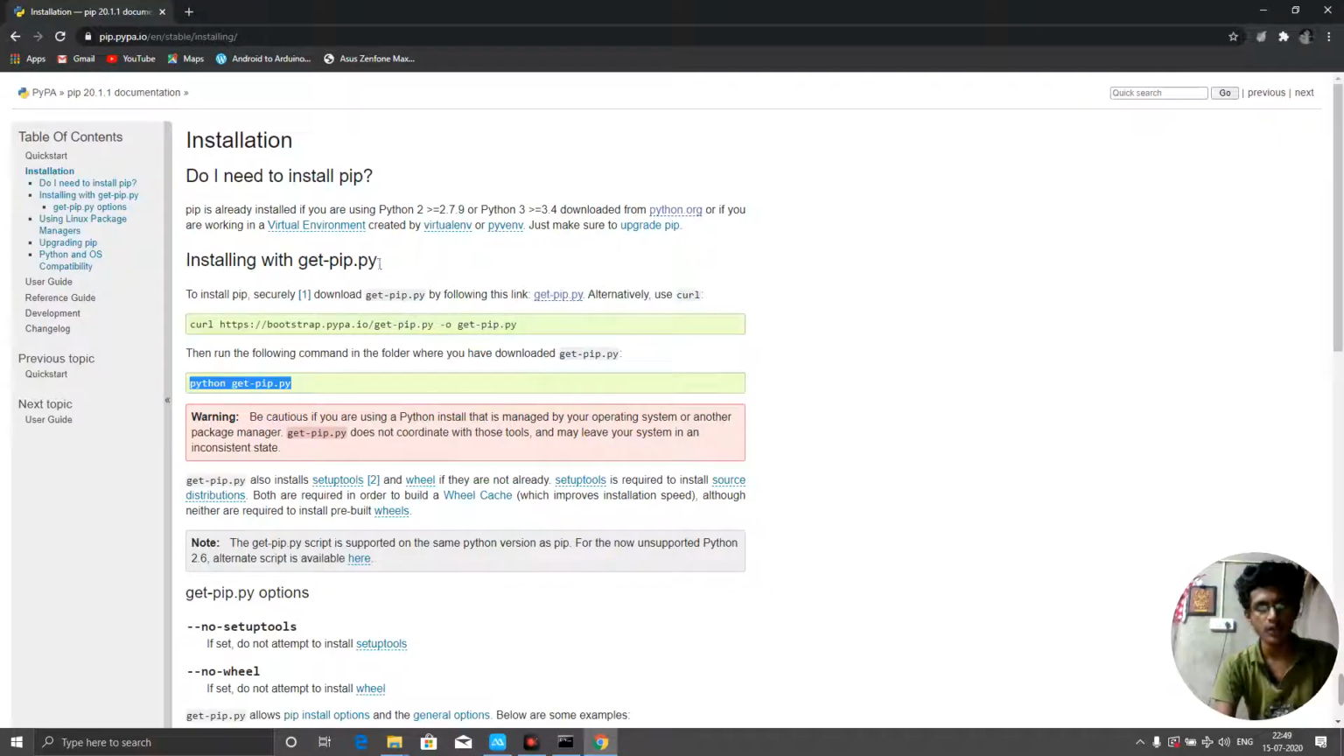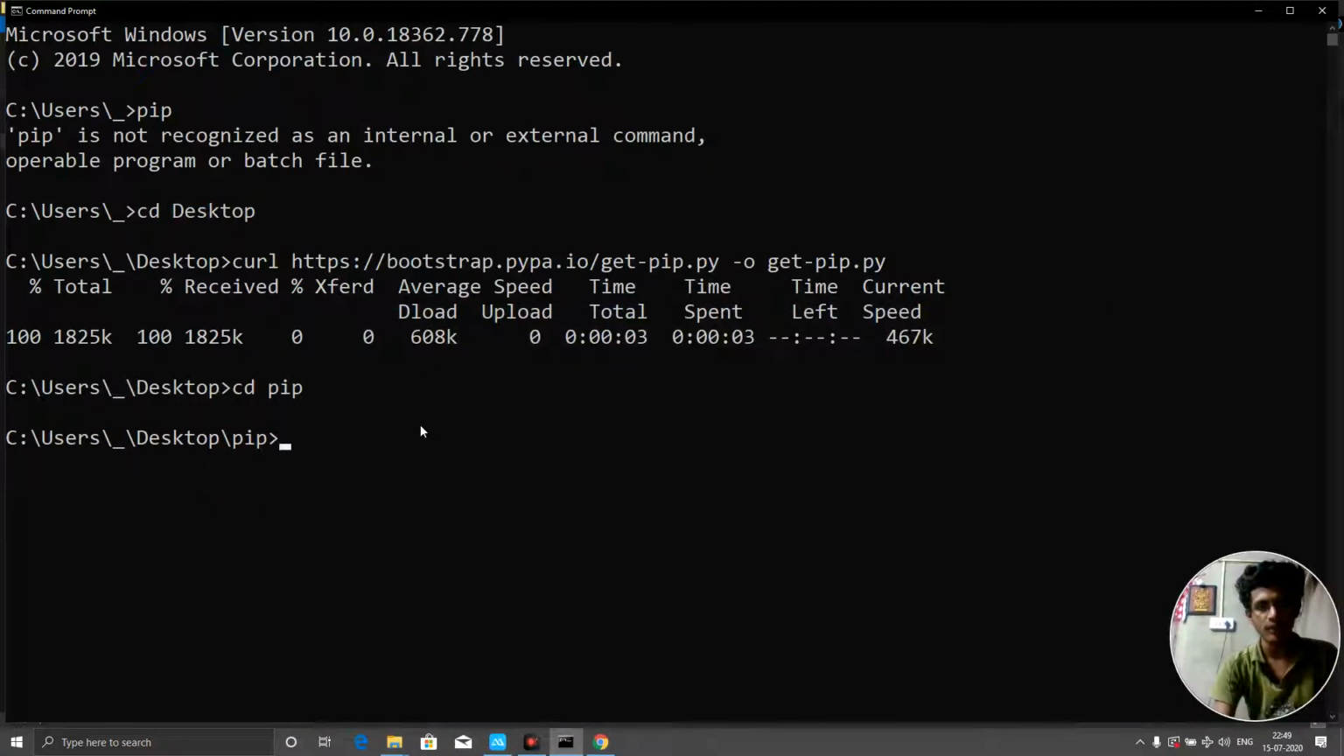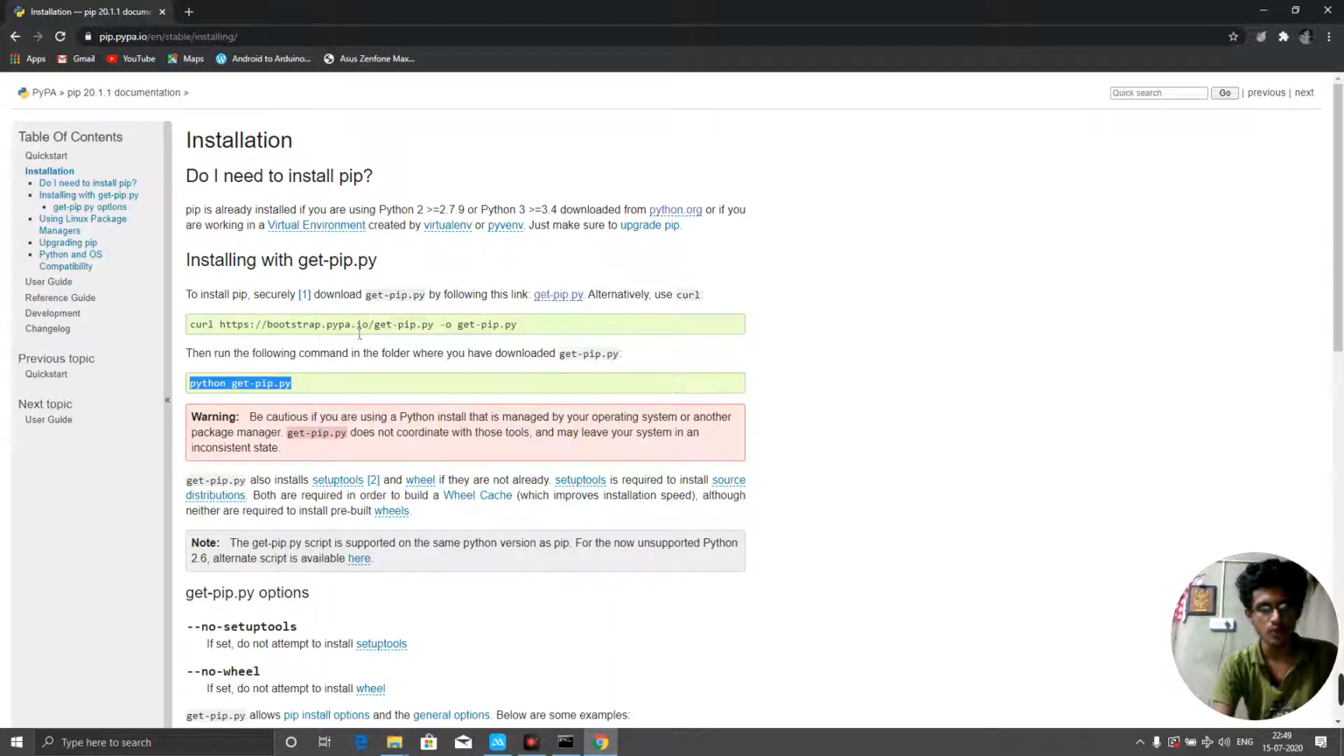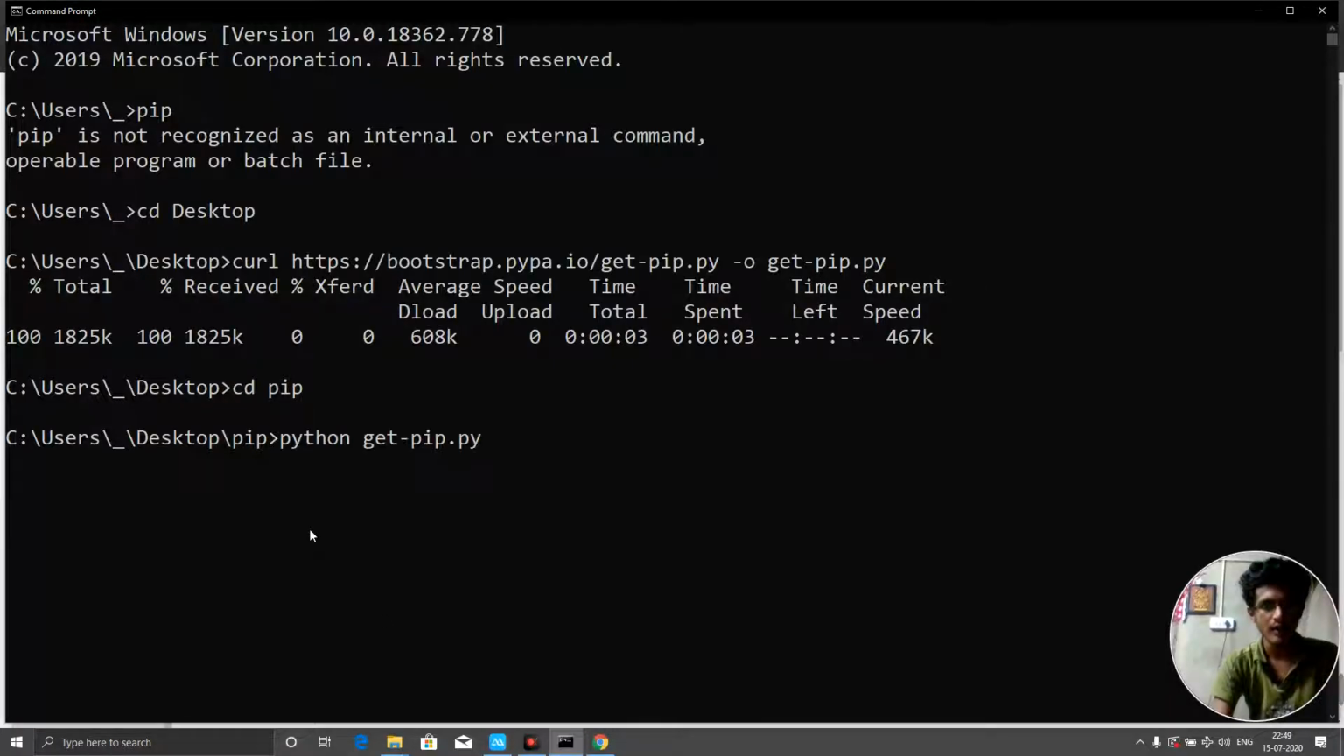Then what I have to do here is python get-pip.py. I need to just run that using Python. It is not copying and pasting. I think it is Control C, and here just right click. Now I need to click enter. Now it is going to run that python get-pip.py file.